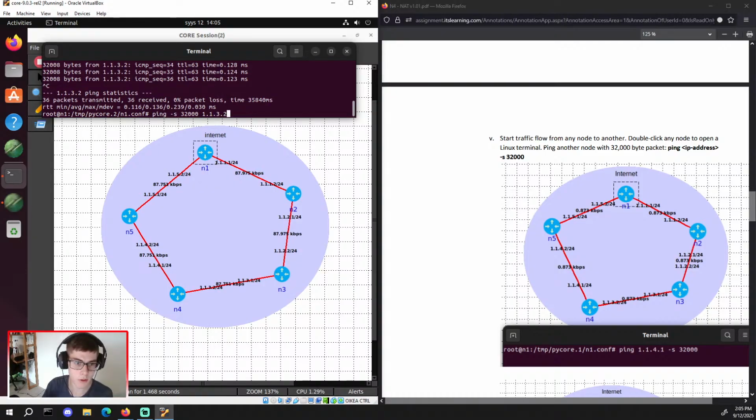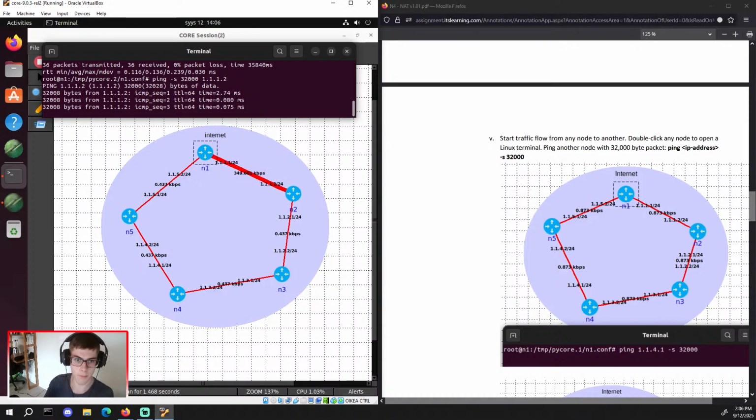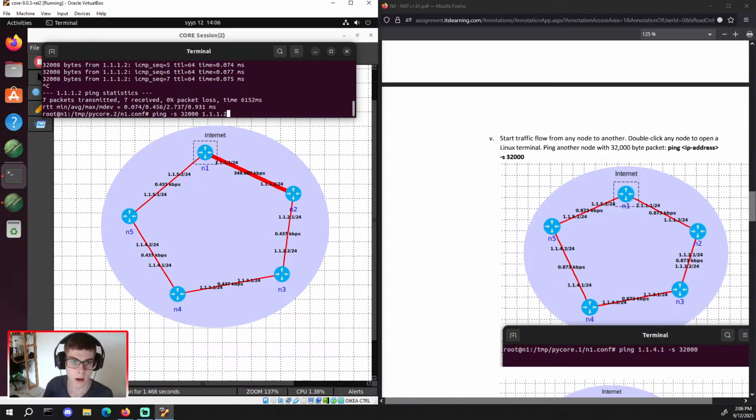Okay, so that would be 1112, or the opposite way, 1151. I think 1112 is the closest. Oh yeah. Okay, so let's go with 1112. So that's going directly in that direction. Okay, that makes sense to me. Now try pinging the next one, 1122.